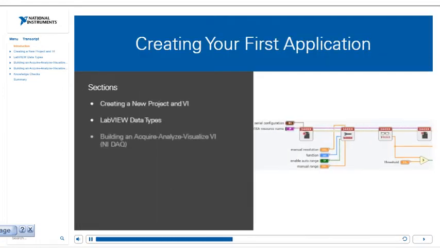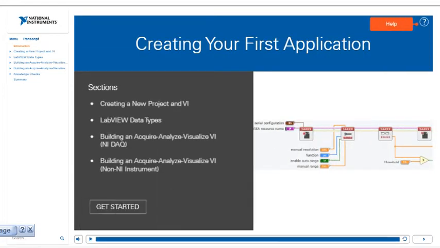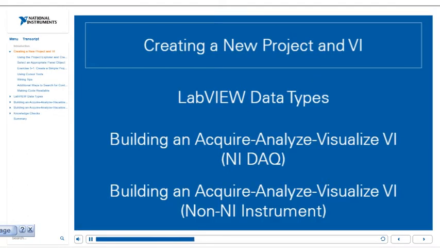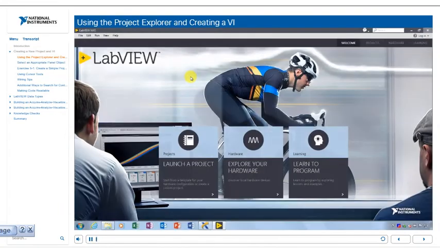In this lesson, we will create our first application. In this section, we will create a new project and VI. Now, I'm going to show you how to create a new project and a new VI.